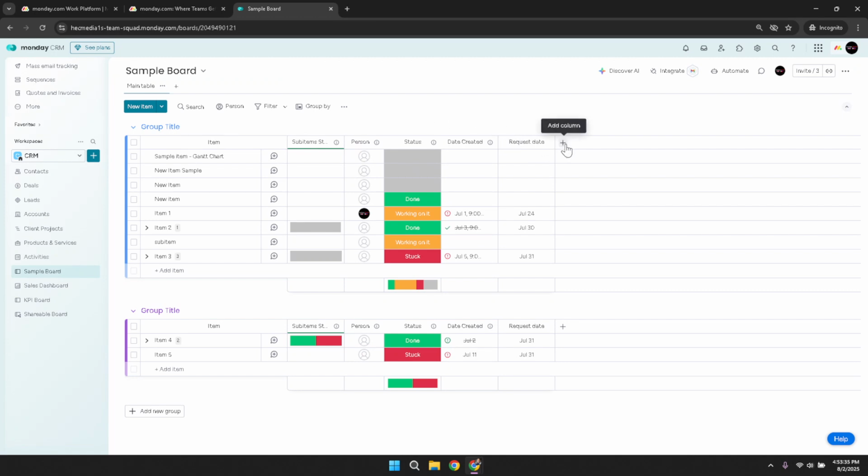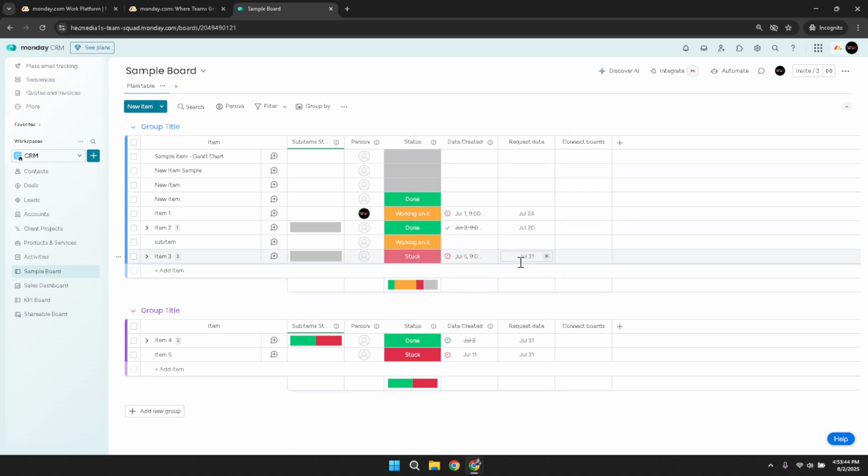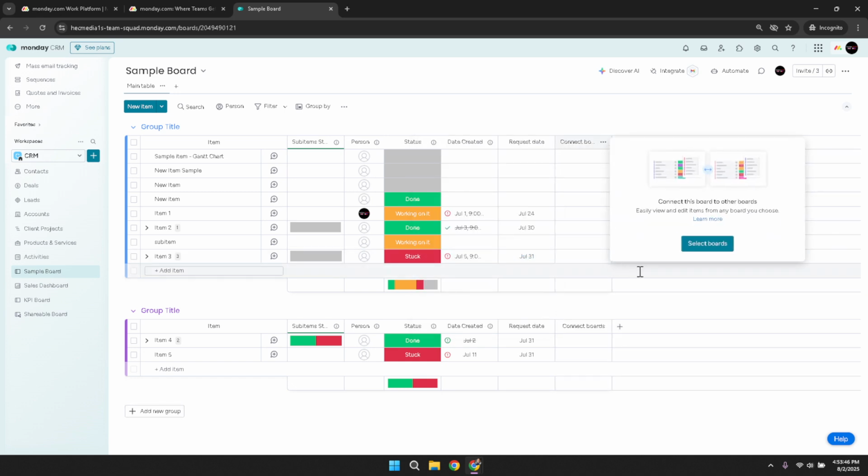Now let's add a new column. Look to the right side of the group for the plus icon. Clicking this will allow you to add various types of columns that fit your project needs. Here we want to connect boards. So click on Connect Boards from the list of options. This is crucial because connecting boards enables you to link information directly, providing a seamless transition of data and tasks between different stages of your project.